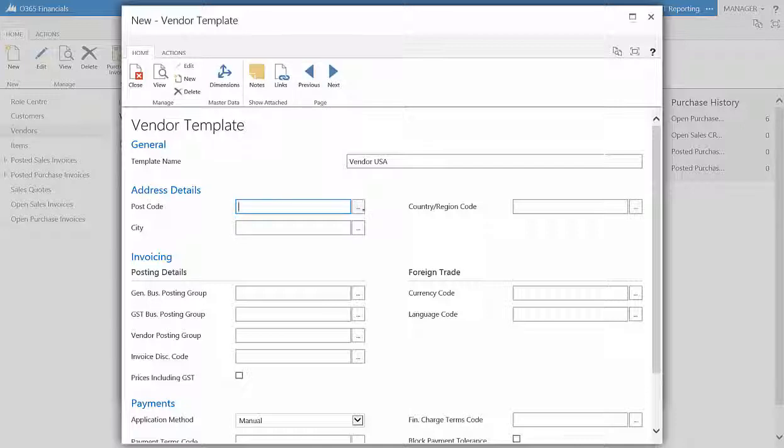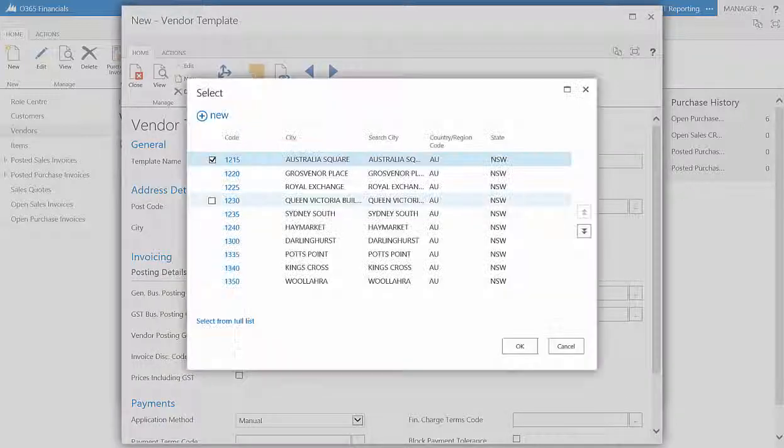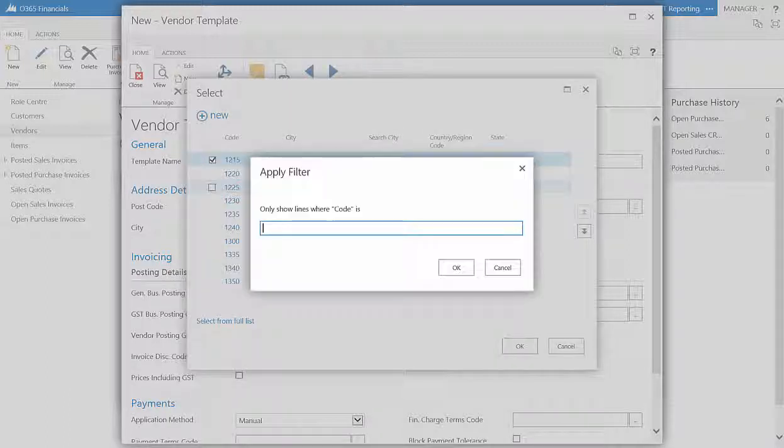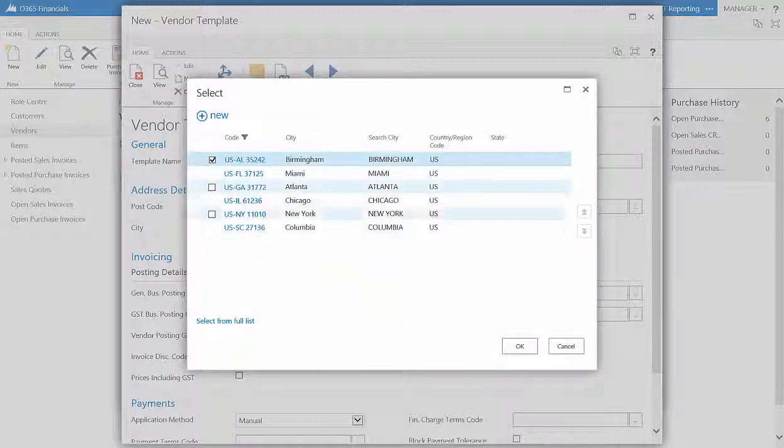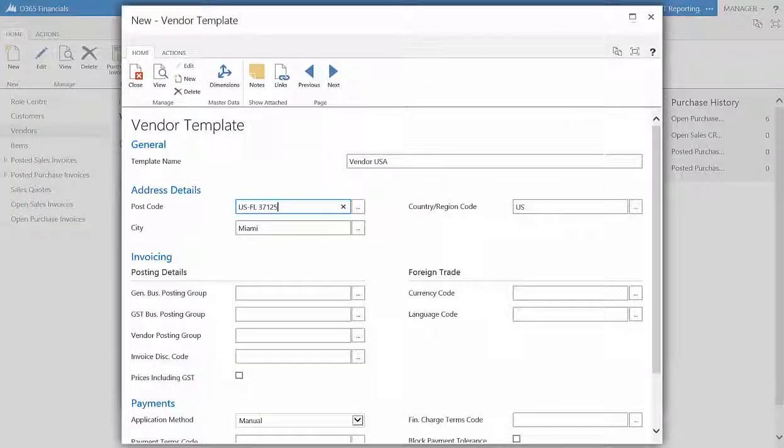Enter the address details for vendors in the USA. Click the Lookup button and filter for our postcode for the US. Select Miami and the city and country region code will be entered automatically in our template.